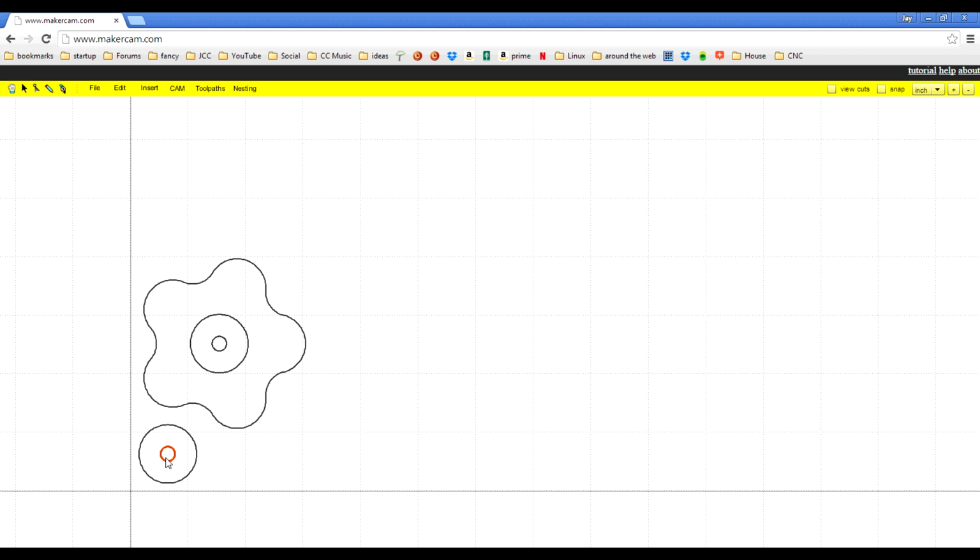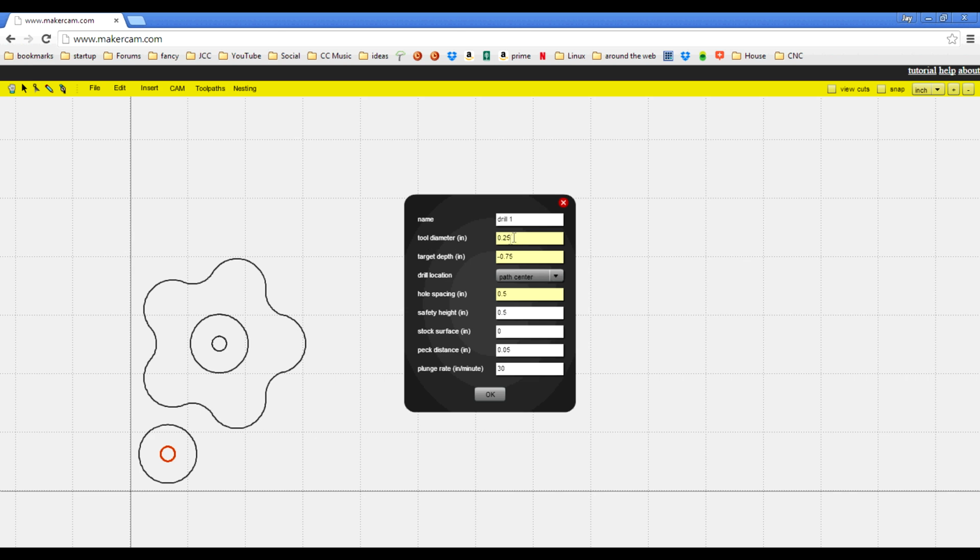So we're going to use a drilling operation for this because you're just going straight down. So CAM, drill operation, and my tool diameter is 0.25. My target depth, I am using 3/4 inch plywood, but it's not technically 3/4 inch. It's a little bit less than that, so if I just leave it at 3/4, it will cut all the way through. And we are drilling in the center of this path right here.